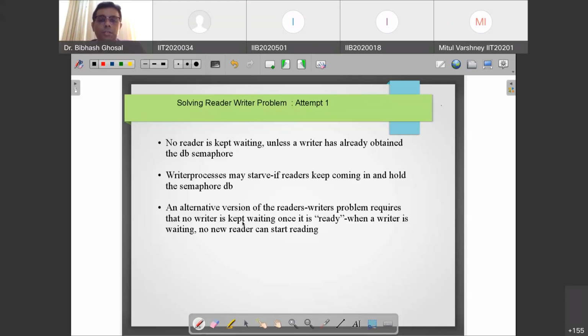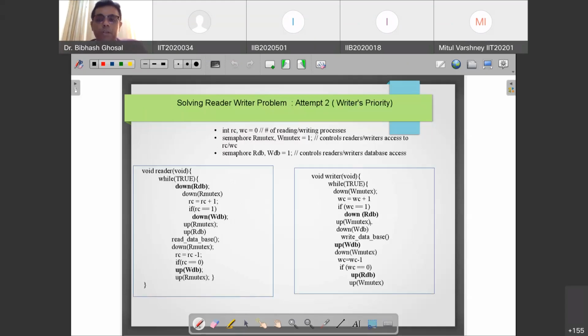So what is the solution to this? How can you be more fair? To be fair, we have the reader-writer problem. It requires that no writer is kept waiting once it is ready. Let me give you the solution. Here we have the solution, where we are actually giving more priority to the writer. So the writer, if it is there, will be running.